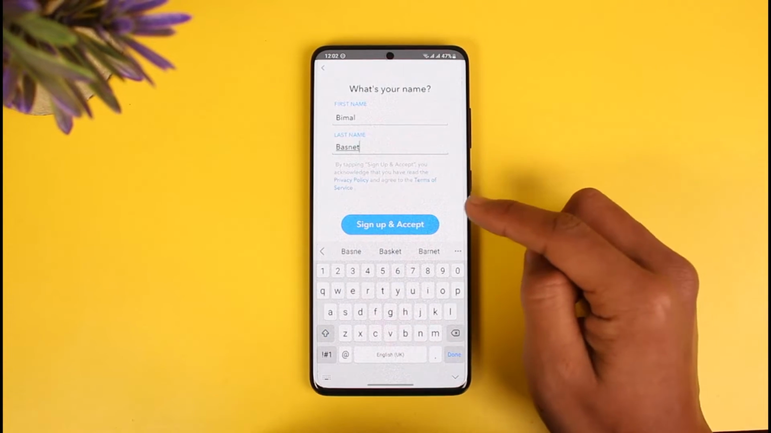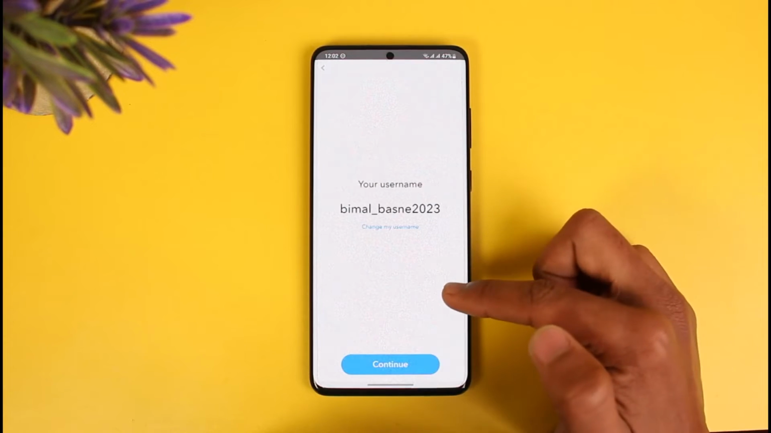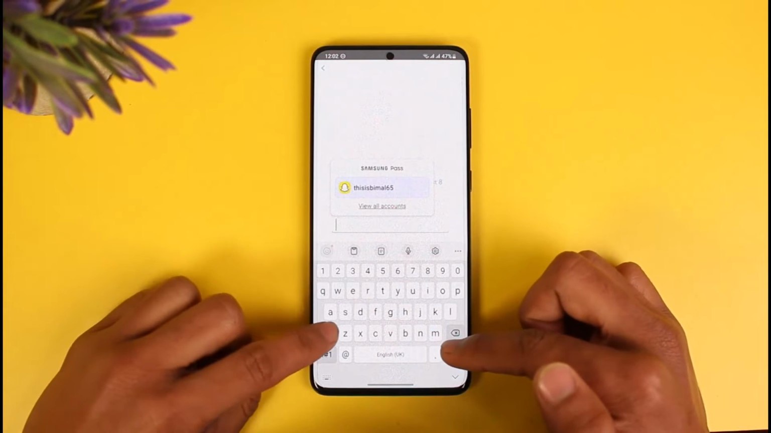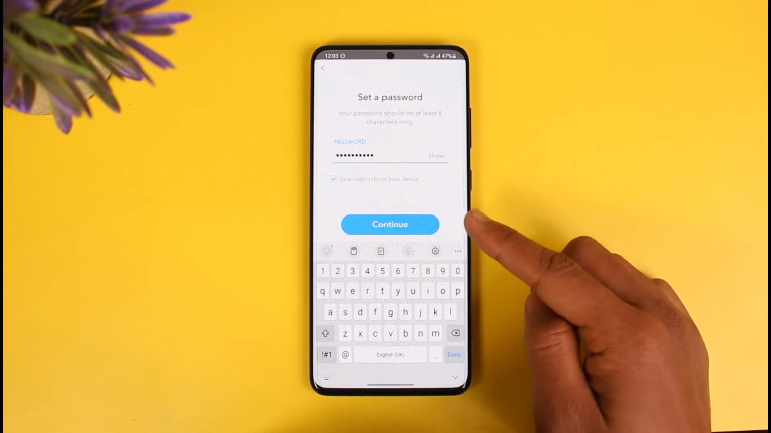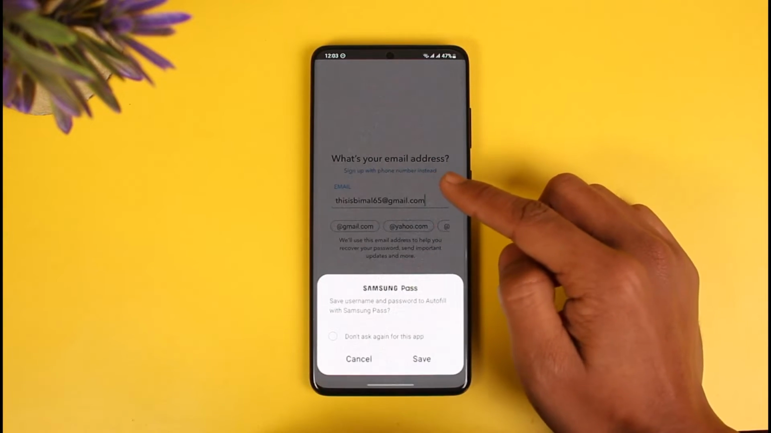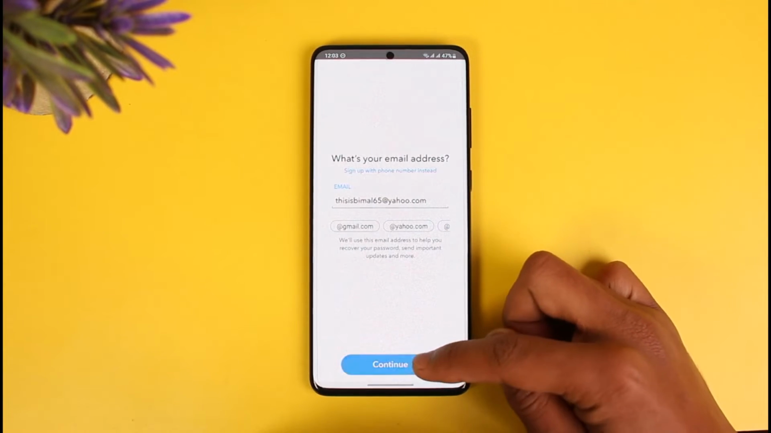Enter your first name and the last name, tap on sign up and accept. Choose your own birthday, tap on continue. Enter the username, tap on continue, and then set a password for yourself as well. Once you set a password, tap on continue again, and as you do that, it will ask you to enter your email address. So I'll just go ahead and then enter the email address, then tap on continue.